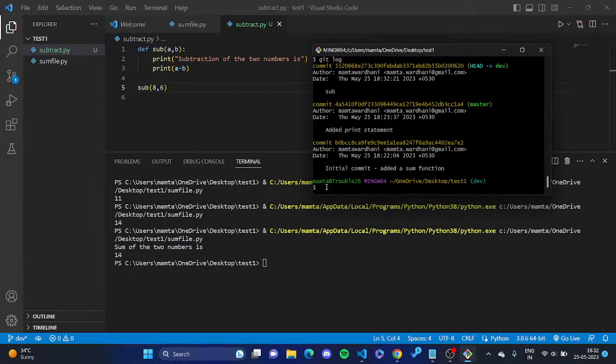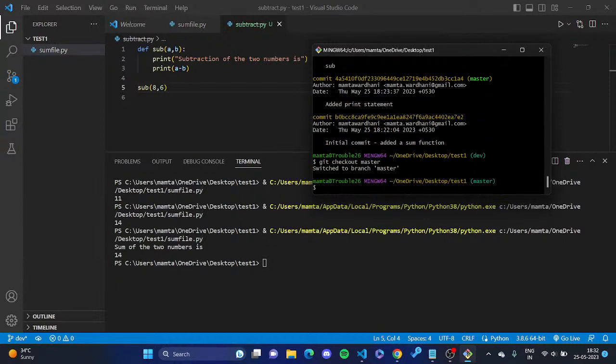Now let's say both the files are on 2 different branches and you want to merge them. So you do a git merge and whatever you want to merge. In order to do that, I'll just do a git checkout master. So now I'm in the master branch and I want to merge the dev. Now that I'm in the master branch, have a look.